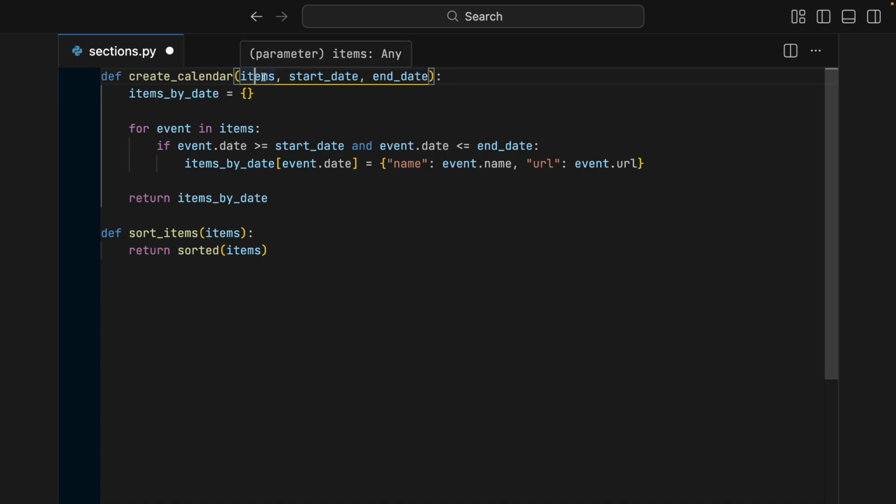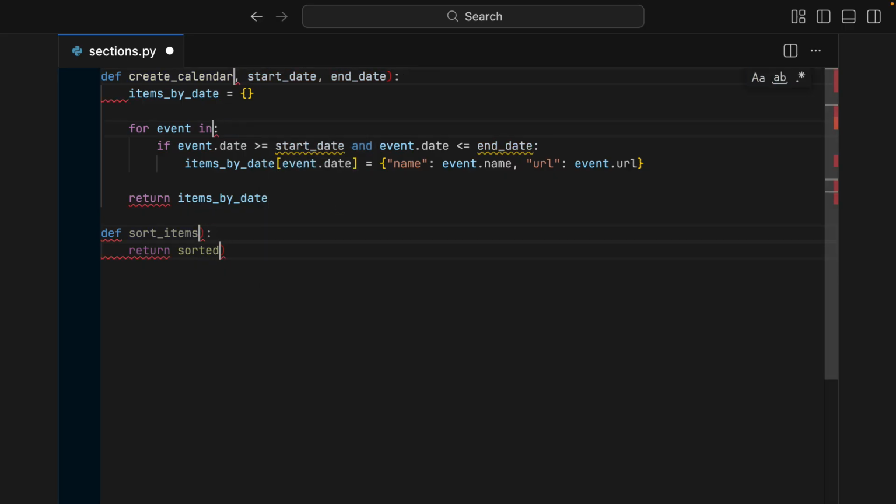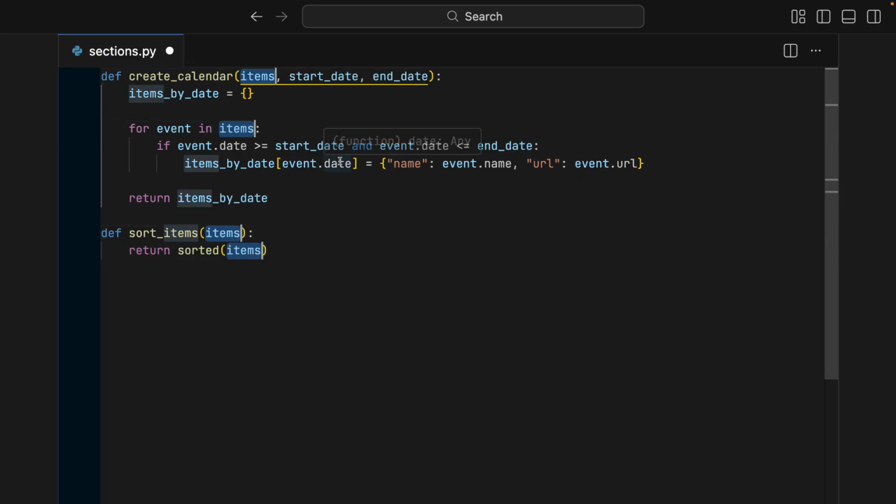So it's smart enough to do that. If I undo that, if you do want to rename it across the whole file, you can often use change all occurrences. So if we change this to events, then it will find that word across the whole place and replace them everywhere in the file, which is super convenient.